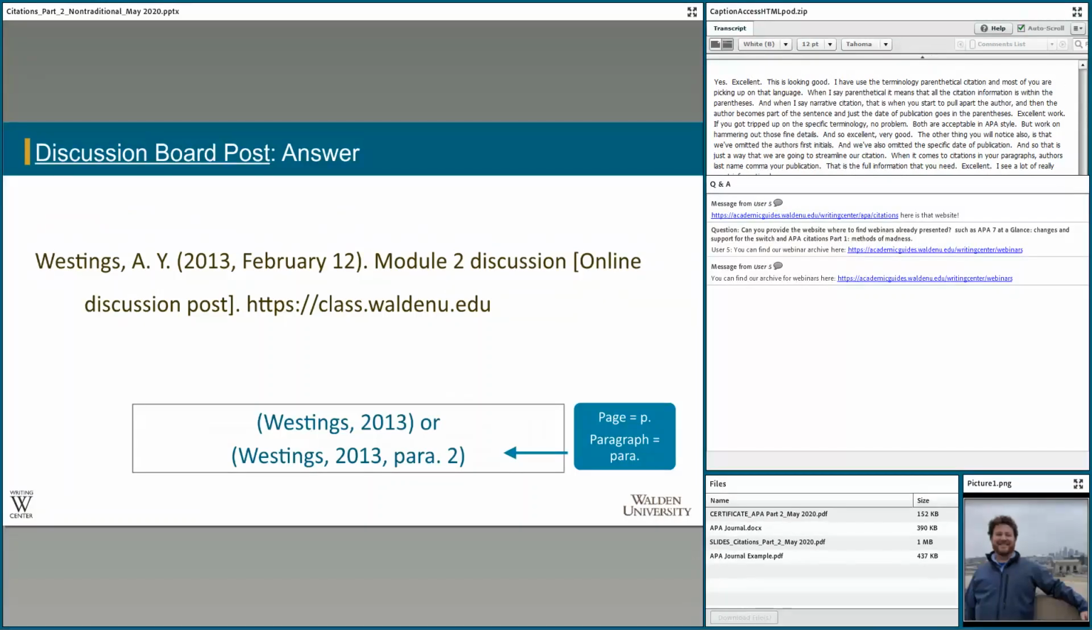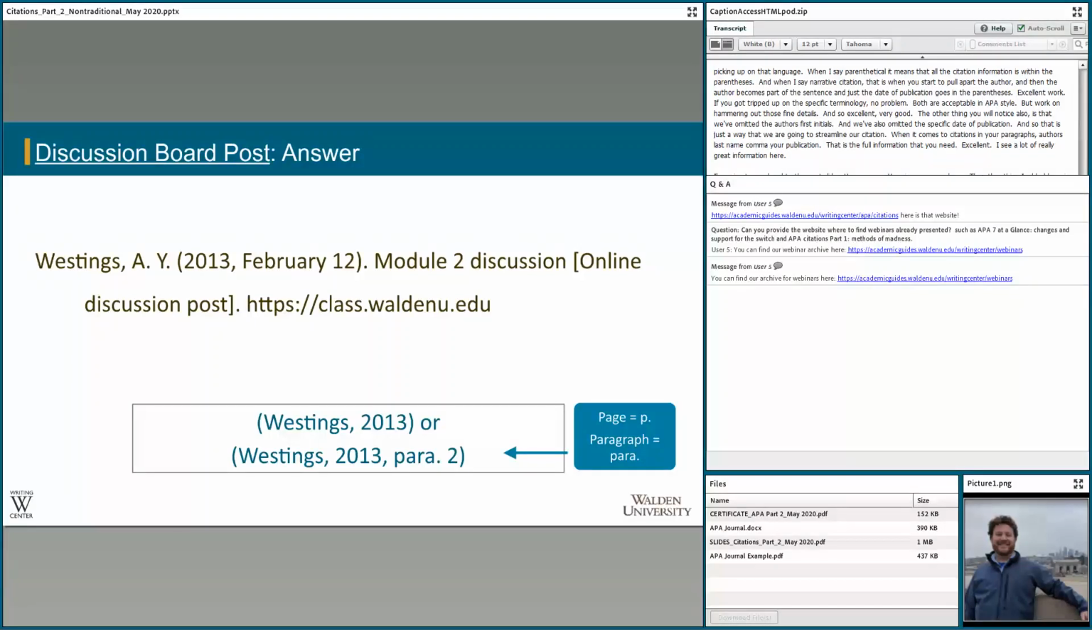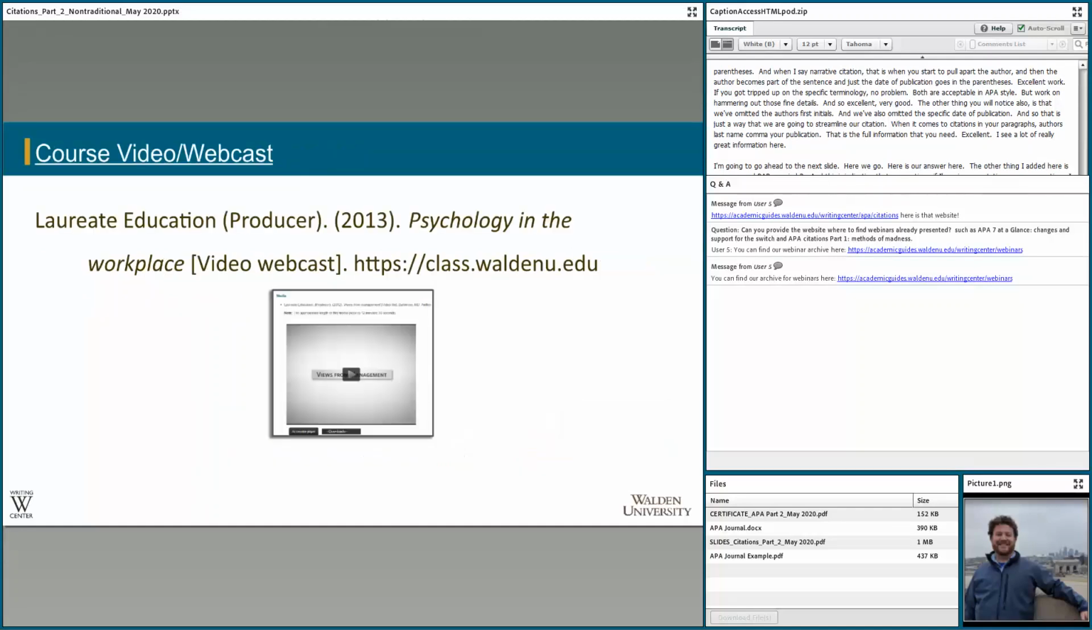Here's our answer. The other thing I added here is a comma and then PARA period 2. Sometimes if I'm using a quotation, or even sometimes I just want to call my reader's attention to a specific spot in the text, I can use this PARA period to show paragraph 2. If there were page numbers, which there wouldn't be on a discussion post, I would use P period 2. So, just a few different nuances to pay attention to with APA citations.